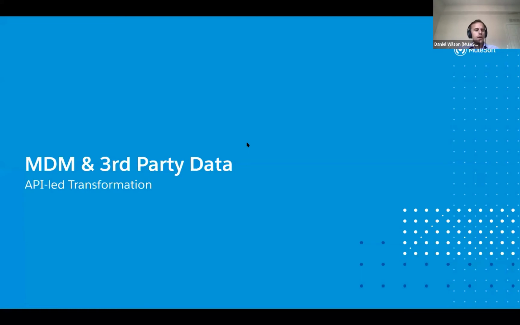But to drill down now to the master data management and third-party data topic, and just to comment a bit on what we see from the operational or application side.